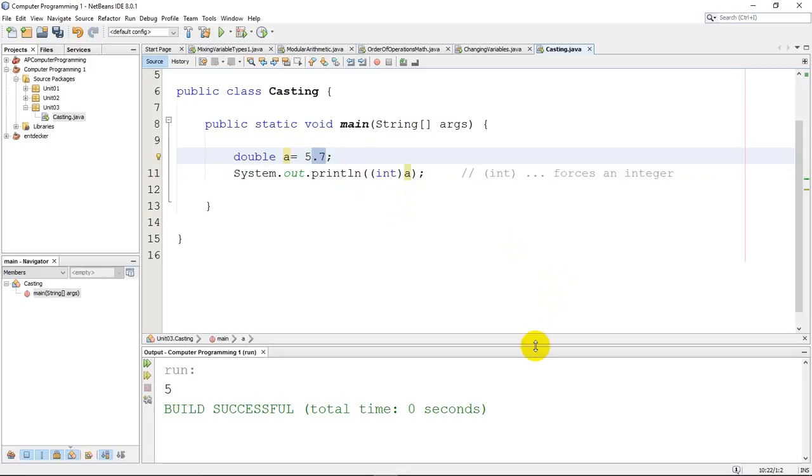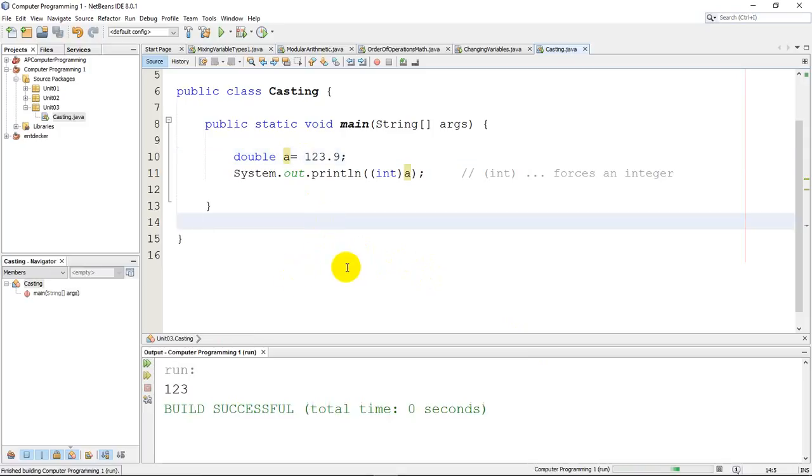It is not rounding, it simply just drops the decimal. So this one is also going to output 5. So it's very important to realize it's not rounding. Casting as an integer just drops all decimals. If I go 123.9 and I run this, it's going to output 123. So those are some important things to understand, that when you can cast as different data types, you can convert them to different data types, if you will.